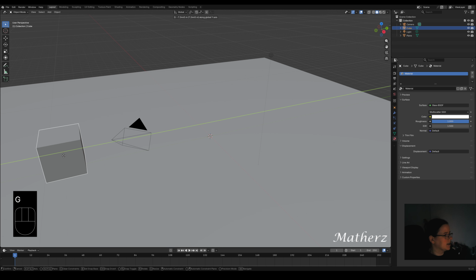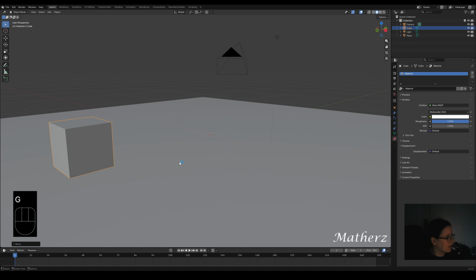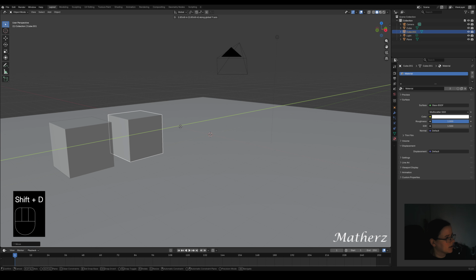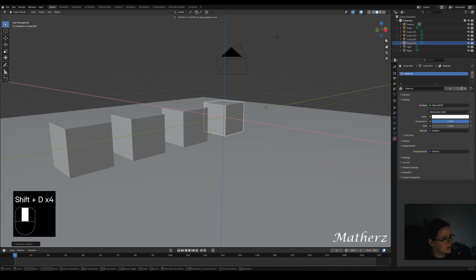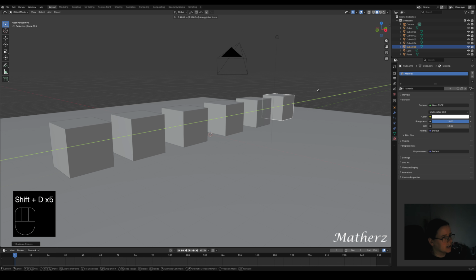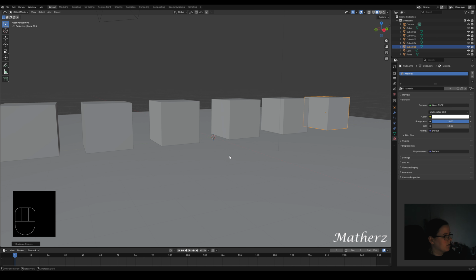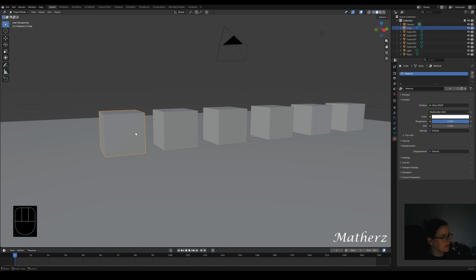So we're going to go with G, just bring this across. And let's go ahead and we will go with Shift D, bring this one across, Shift D, bring this one across, as many as you like. We'll start with this end one right here, which is going to be essentially 1.0. So we'll call this material glass 1.0.